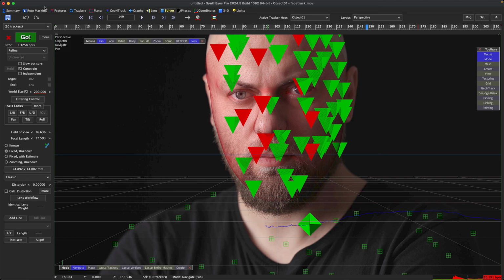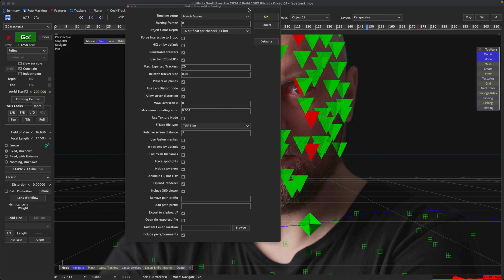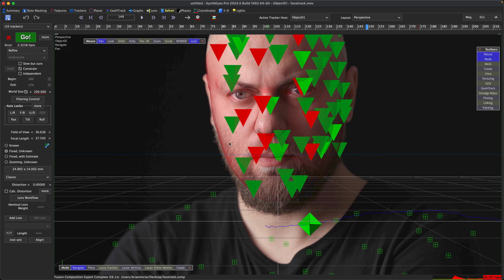And so for Fusion, we can just go over to File, Fusion Composition, and let's take a look at this. So I'm going to hit Default. So it's going to match frames. I think we can leave all of this. I'm going to put high Q on by default, and none of this really matters. The only other thing I want to do is export to clipboard, so let's turn that on. That way it'll copy the composition, so when we go into Resolve, not a big deal if you're using standalone Fusion. So if you copy to clipboard, then we can just paste it in. Anyway, so that's all set, and press OK. All right, great. So that has been copied on the clipboard.